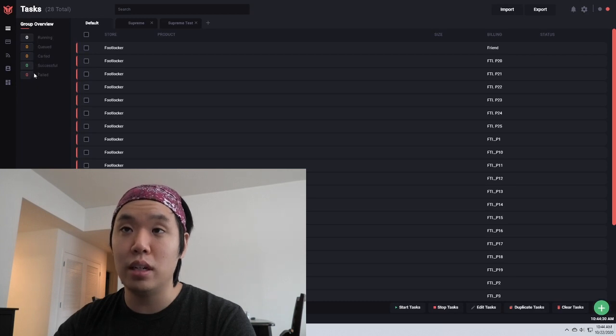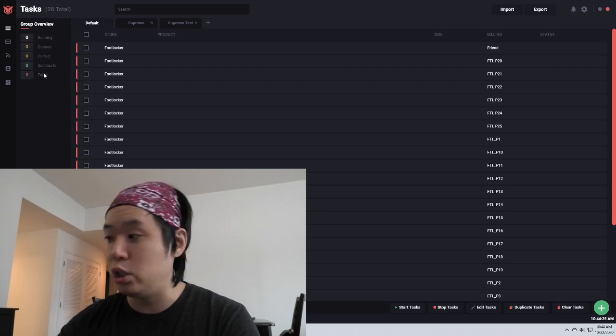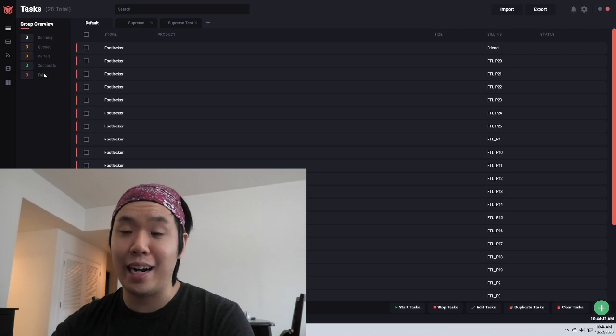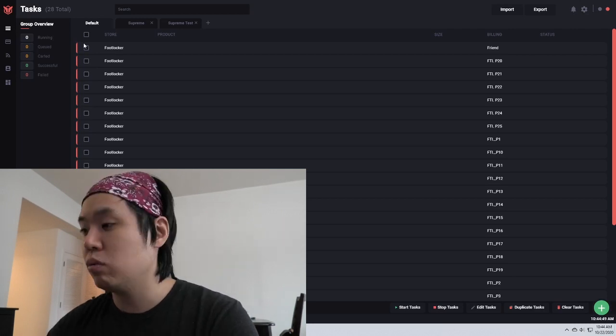So it shows if it's just running, if it's queued up, if it's carted, and if it's successful or failed. I haven't seen any of these numbers actually go through yet because I haven't gone for a drop. We'll see how it looks when I actually go for a drop.